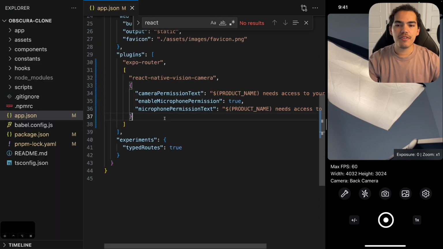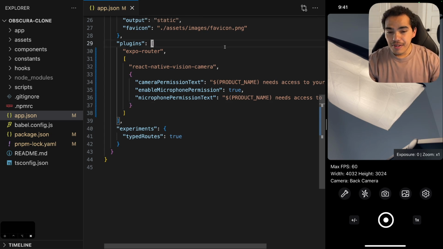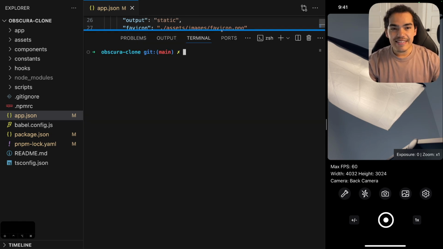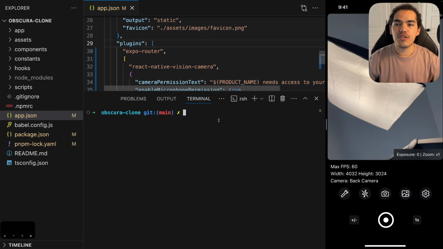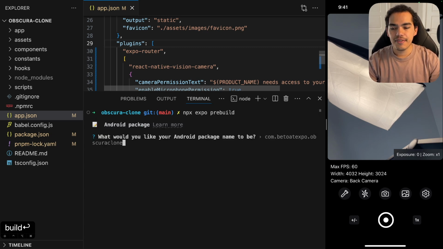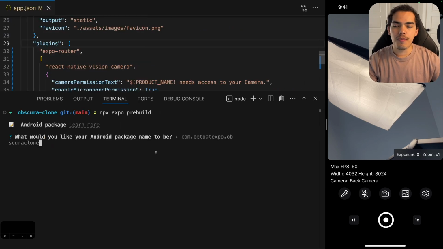Now, once we have this configuration in place, we can go ahead and prebuild this application. Now, if you are not familiar with prebuild, basically it's a command that is going to allow me to create the native projects for iOS and Android that Expo provides. So as you can see here on the left side, we don't have any iOS or Android folder, even though this is a React Native application, right? So let's go ahead and create this by saying npx expo prebuild and hit enter. Okay, this is going to ask me what package do I want to use for my Android app.